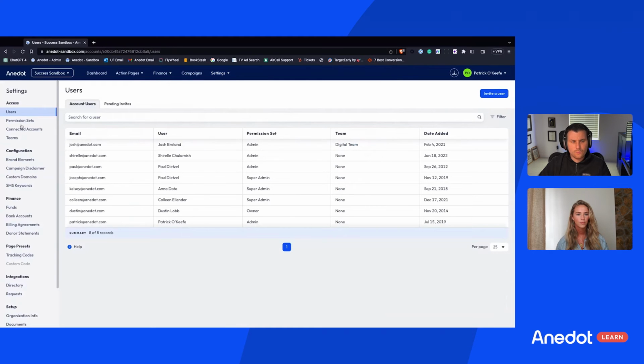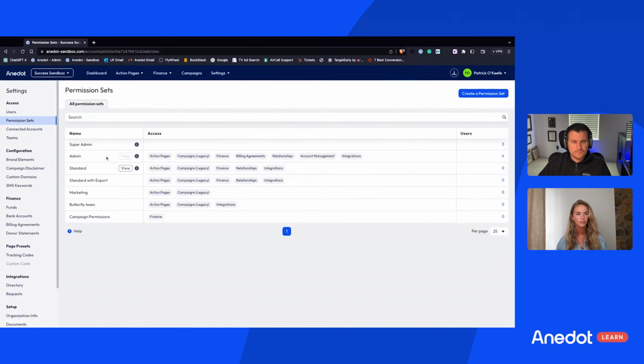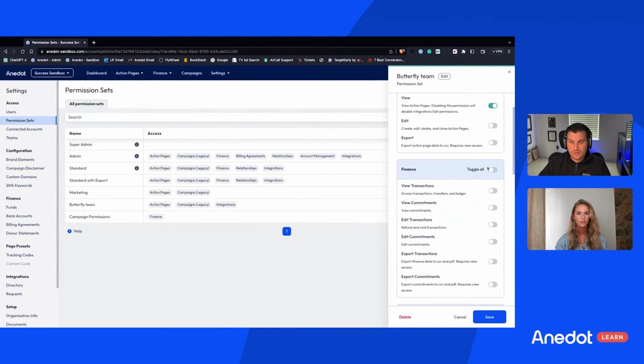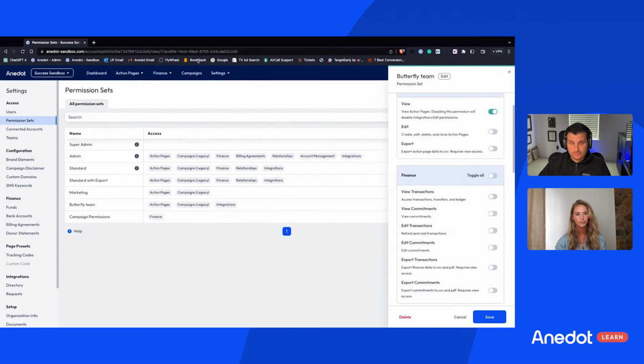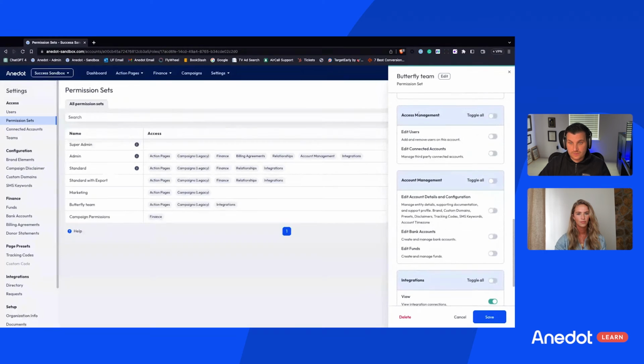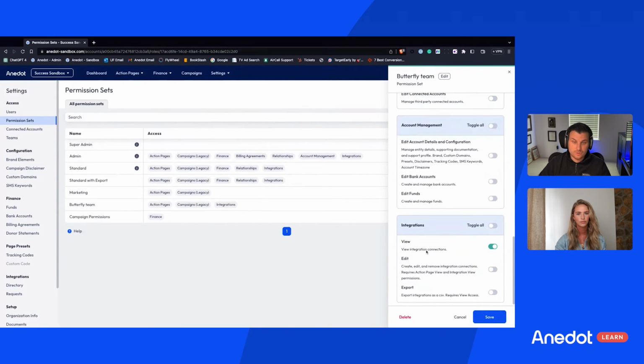Awesome. And can you show us a little bit? I know you covered the page access and the permissions, but even how that relates to the financial data, how the scoping works there. Yeah, of course. So with the permission sets here, let's just say I have butterfly team, and this is an example of one. So everyone who is assigned the butterfly team permission set, they will have the ability to view pages, but not edit or export them, and they will not see any financial data. They won't actually be able to access the finance tab, and they won't be able to access the account management, but they will be able to view integrations.